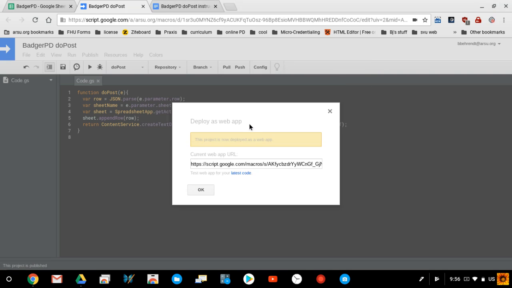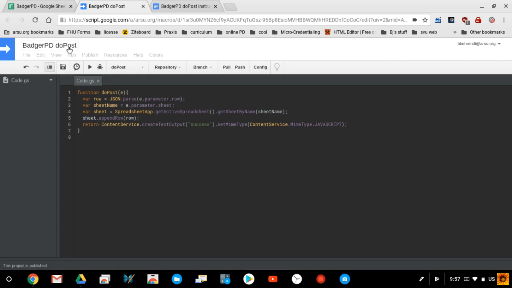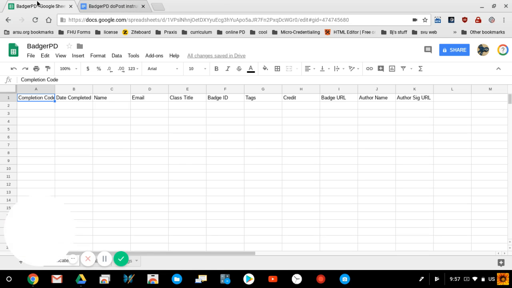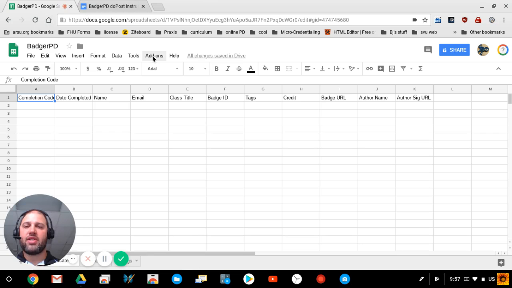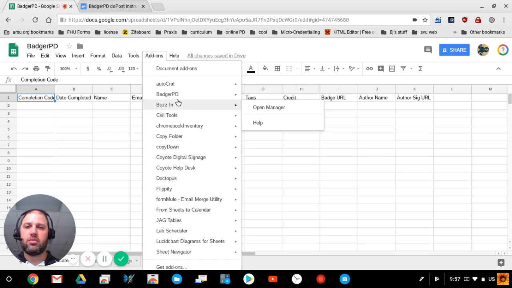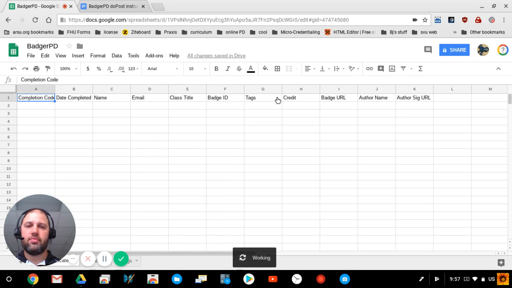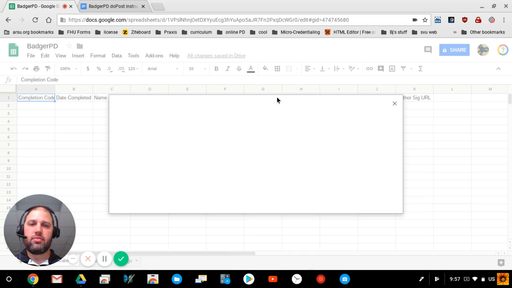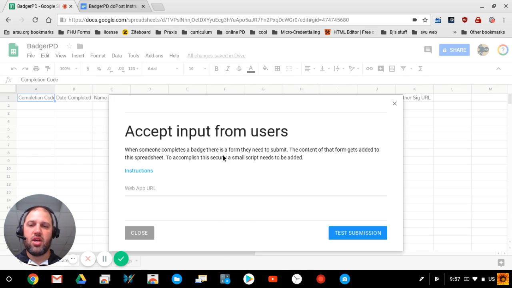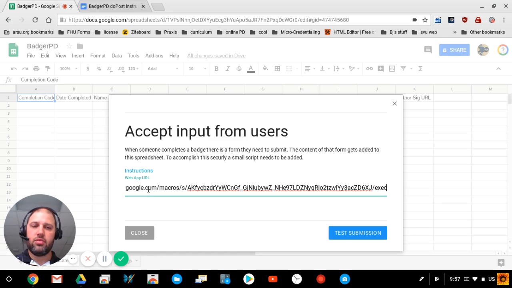Okay, once that is done, you'll get to this page where it has this URL. You want to take this URL and press Control C to copy. At this point, we are done with the script. And we want to go back to the BadgerPD add-on. And this is where it's asking for the web URL. So I'm going to paste that web URL. And then I'm going to hit test submission.